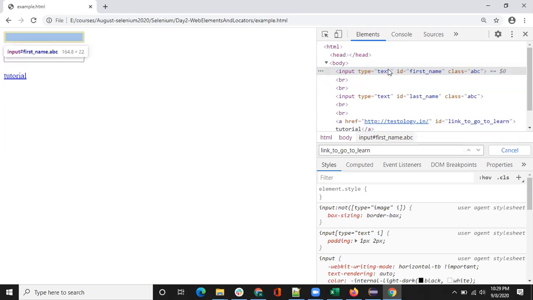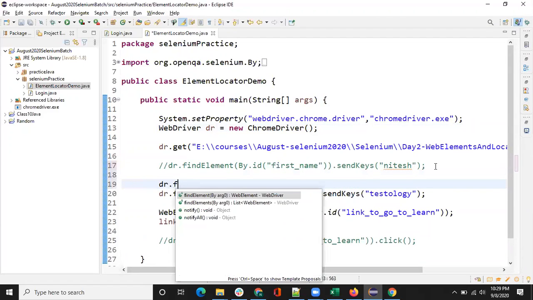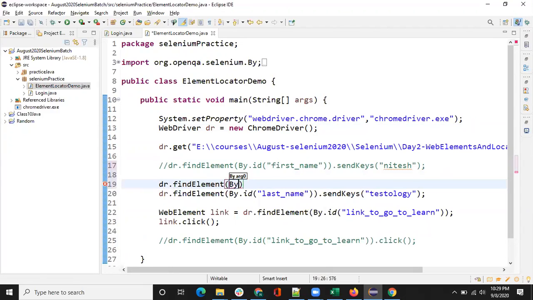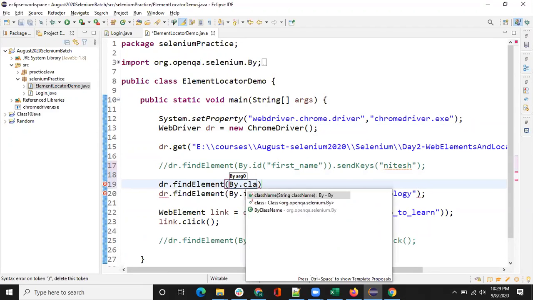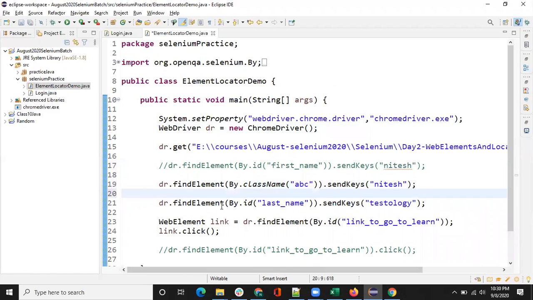Now let's say I want to use class. So instead of finding it by ID, I can write dr dot find element by dot class name, and you have to put the class name. So class name is abc dot send keys. Here I am writing, let's send Nitesh again. So in this way also you can write if you know the class name, and that class name should also be unique.